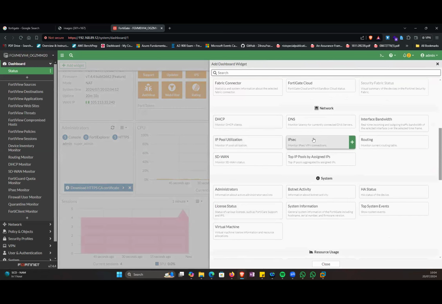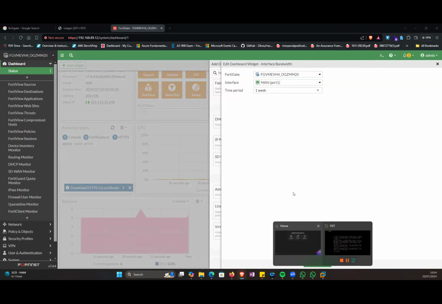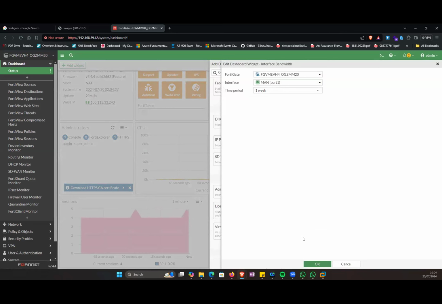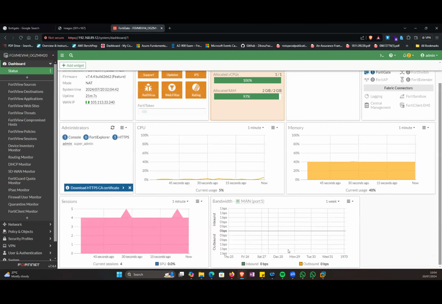If you want to see your DHCP, your interface bandwidth, your routing, I can do interface bandwidth. So depending on the interface I want to see, you can see I have two interfaces here. I can pick this. Then for how many periods, I can do 1 week. Then I'm going to click OK. Okay. Then if I check, you can see now I've added more widgets to it.